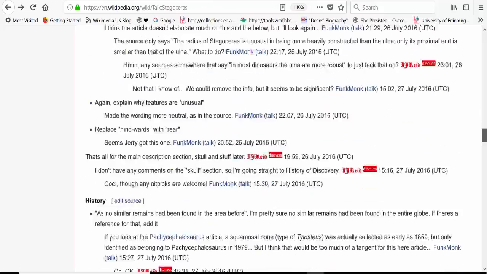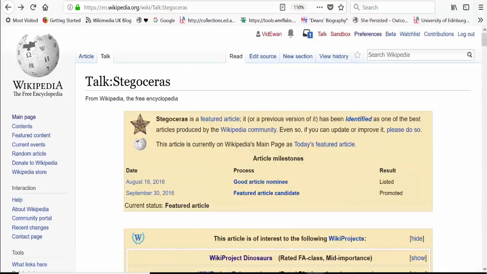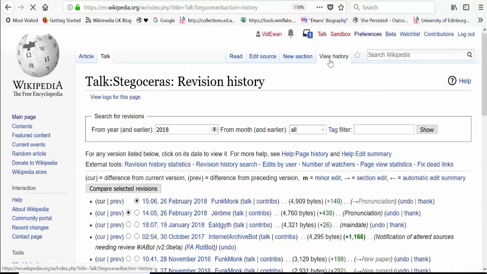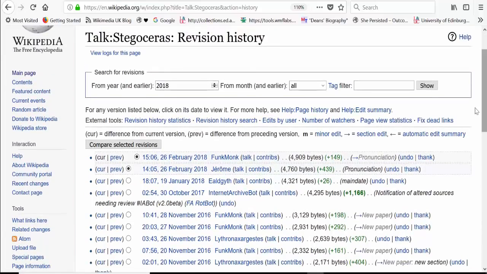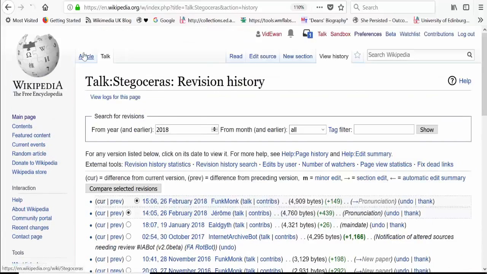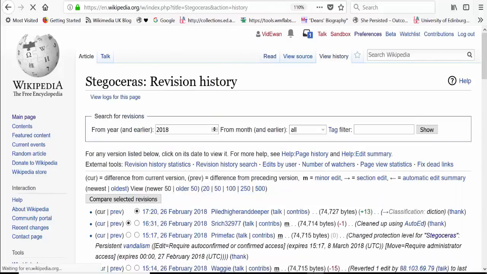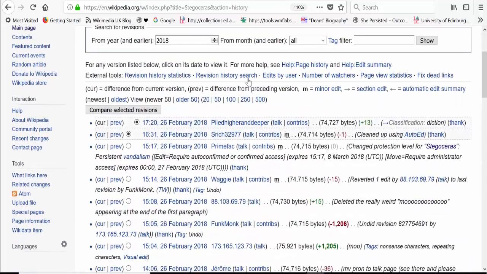Okay, that's talk pages, but if you click on View History, this shows you the whole history of the page and all the changes made to the Stegosaurus page. So click on Article and then go to View History. That will show us this page. You see all the users that have been involved in the article's creation. So Waggy, PrimeFac, Srick32977, Piled, Higher and Deeper, etc.